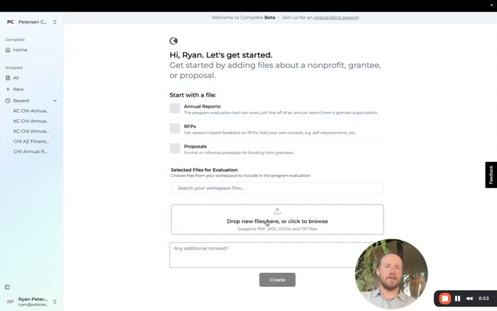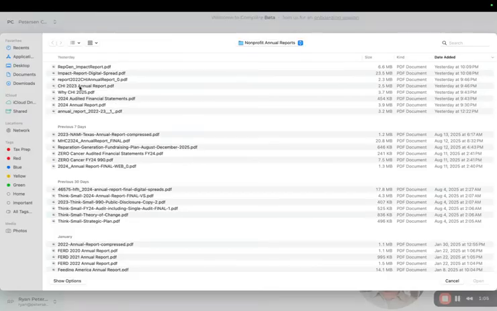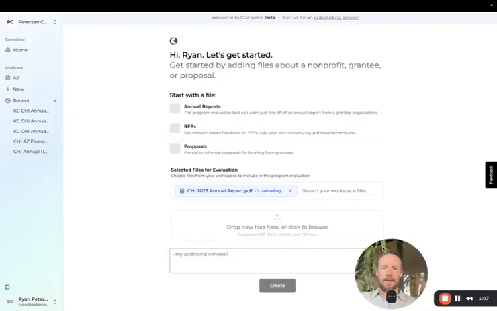upload multiple documents, so 990, annual report, proposal, audit, whatever information, strategic planning document, and you can use that in your analysis. So I'm going to just jump into my computer desktop and upload a single document, and then I want to add some context of thinking of writing a $10,000 check, and we'll see what that does for us.